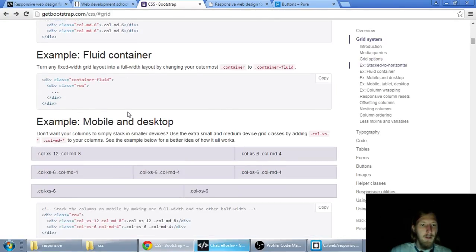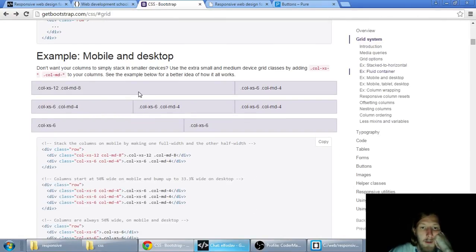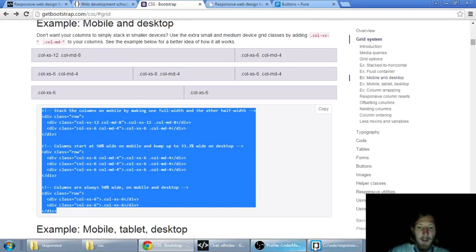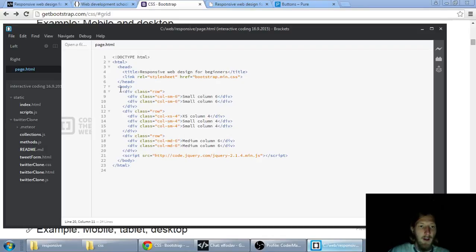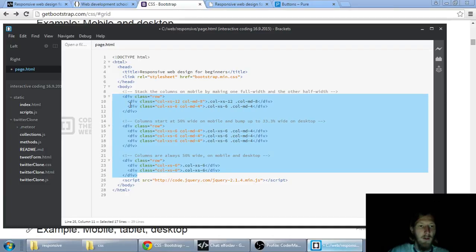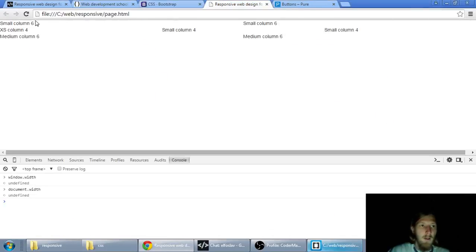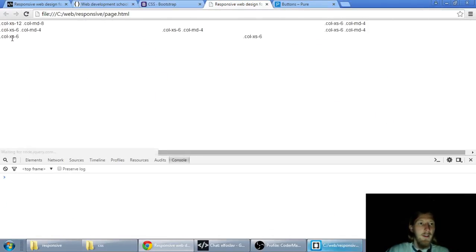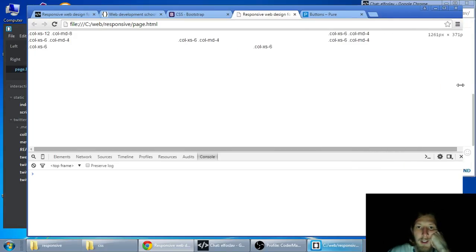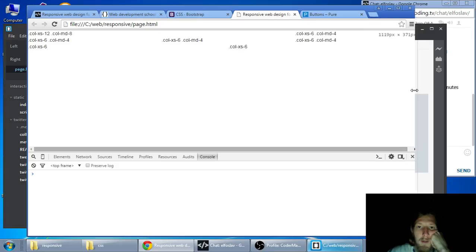Fluid container, mobile and desktop. Okay, so let's try this example to see what it does. Oh, no. It looks much better. So I can resize the window to see what's happening. Call MD.